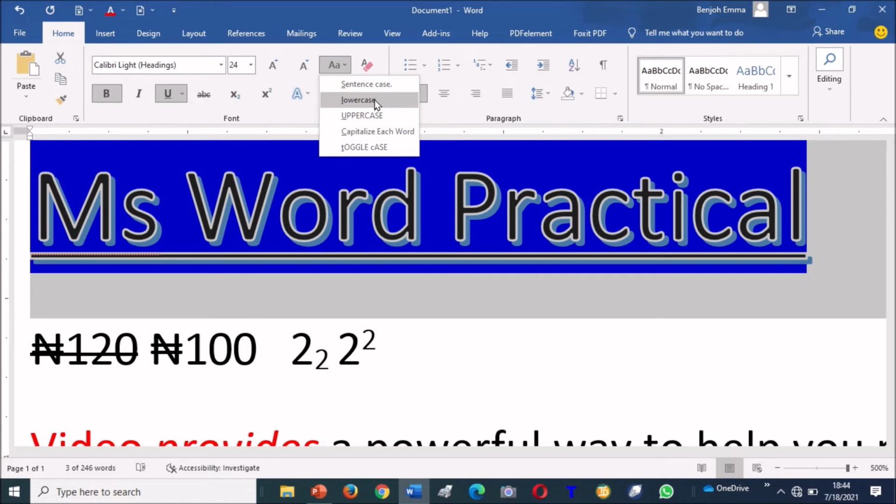We have lowercase, which means everything is typed in small letters. Then we have uppercase, which means capital letters in our own understanding. Then we have capitalize each word. Each word will start with a capital letter, then end with small letters. Then we have toggle case, which will start with a small letter and then end with a capital letter.